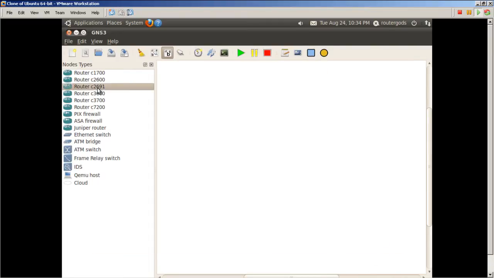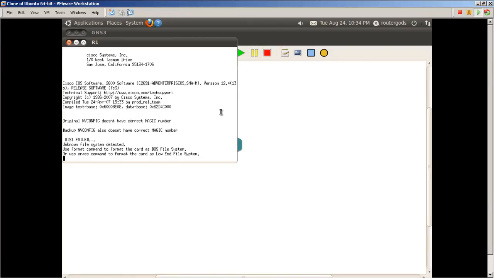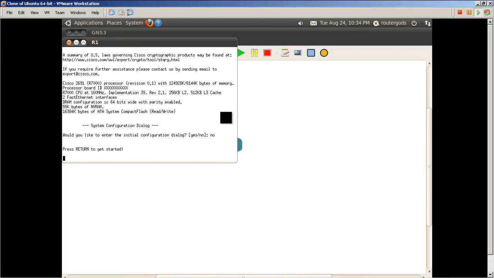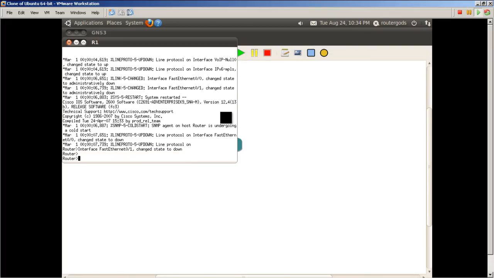Going over here to the node types, drag in the 2691, close that out, hit play, and hit the console window. Router 1 is firing up, and it is up and running. That was quick. Keep in mind that I am doing this inside of VMware, so on an actual native Ubuntu Linux machine, it would have been even faster.